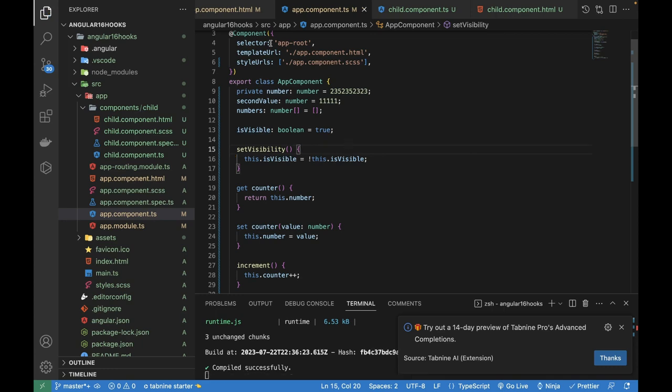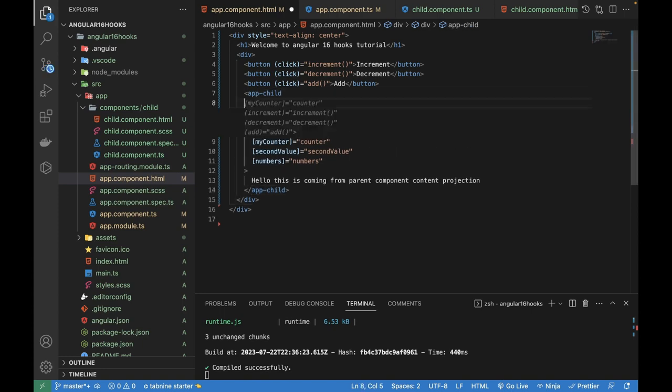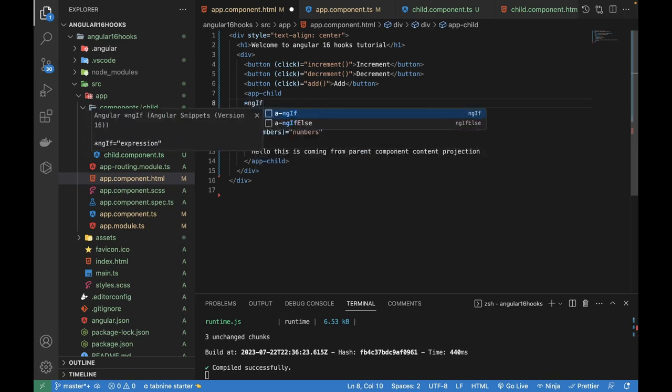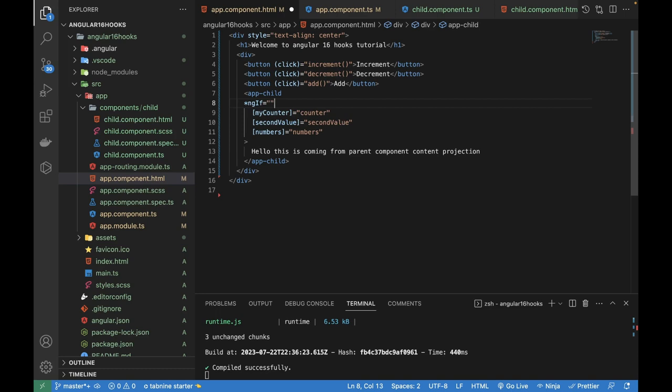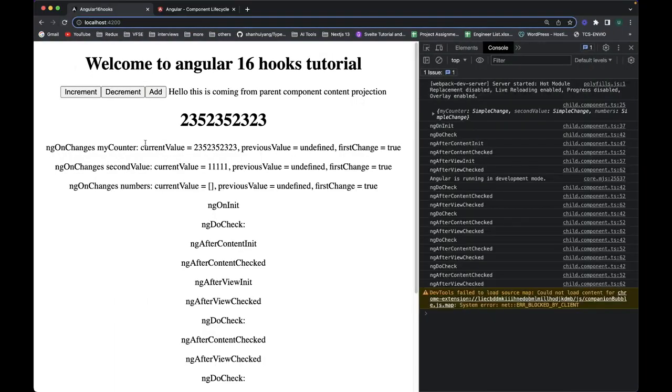Now let's save this file, and I'm going to go to the HTML file and add an ngIf directive. Inside it I'm going to write the isVisible variable which I have created. By default it will be true, meaning that if I go to my browser and refresh the page, this variable is true, so it will always be visible.